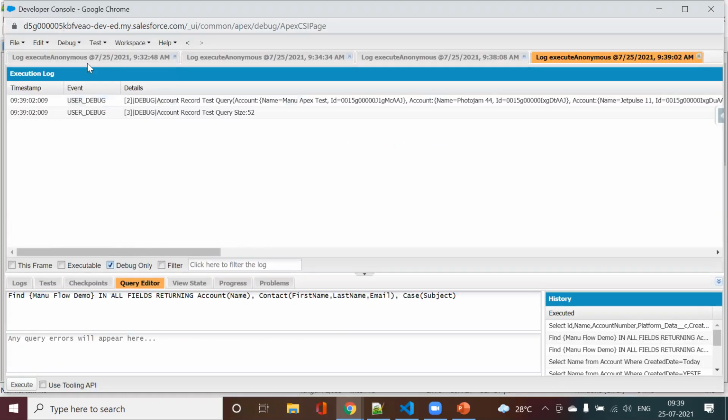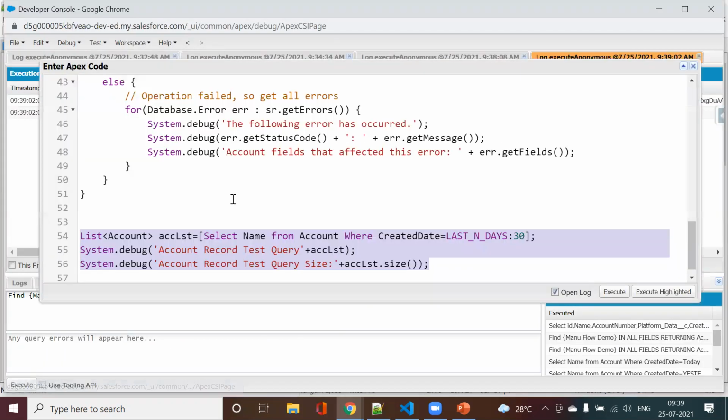So here if you see now the code, what I have done is I have queried the account records for the last 30 days, which were 52. I assigned it to the list. Then I tried to just display them through debug logs. So these were the records which came here, and after that the size came here. Any questions on this one, in the list part, on how I query the records?